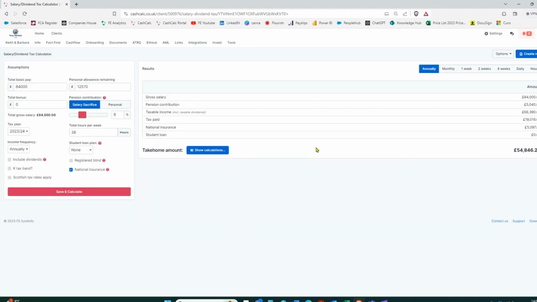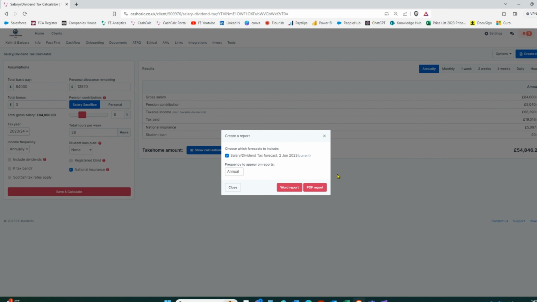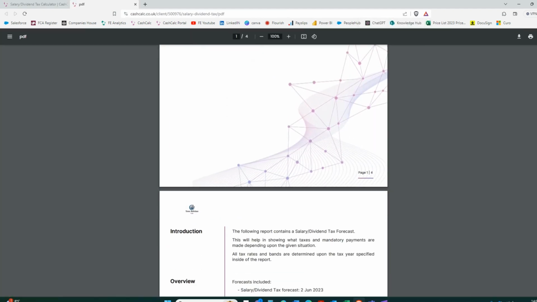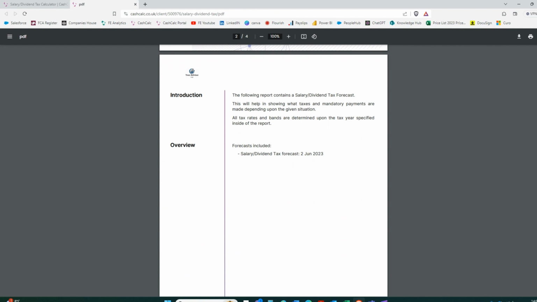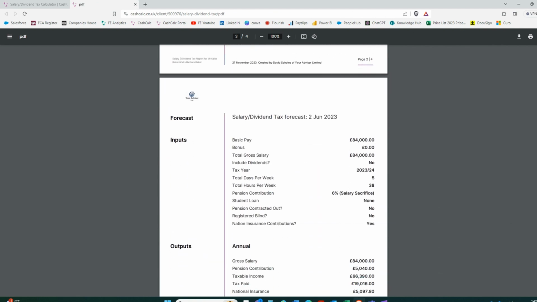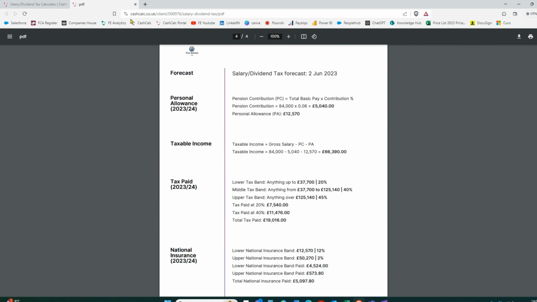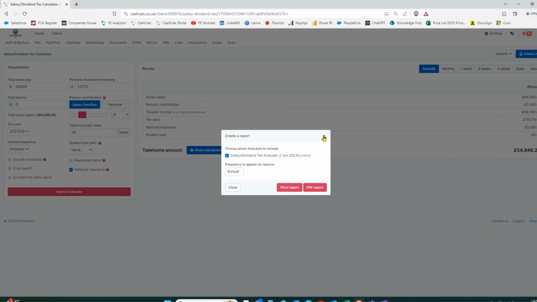And that was here. And at the very end, if you click on create report, PDF that, you get 3 or 4 pages, the first page being a cover page, then it goes on to introduce to the client what a salary calculator is, and then underneath that, kind of line by line of the client's salary and the tax they pay. So that's our salary calculator.